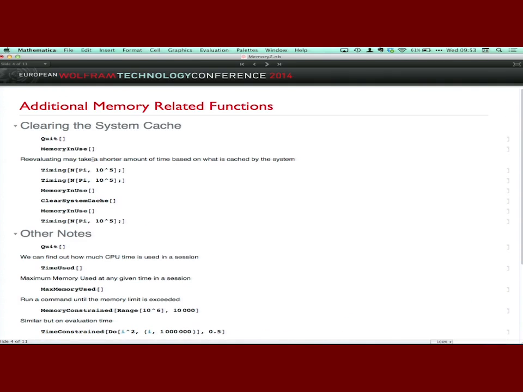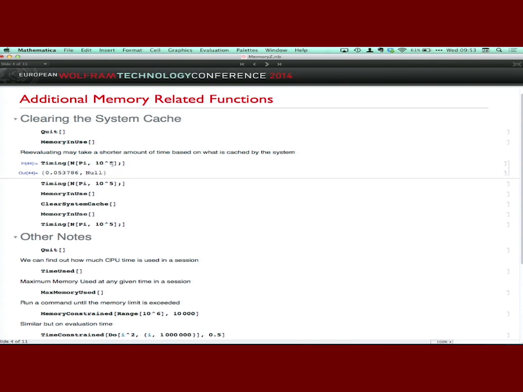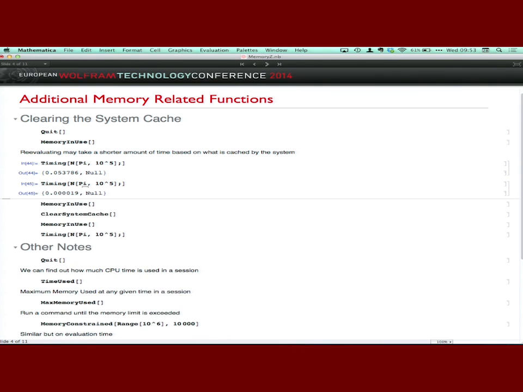So, some additional memory-related functions that we've got here. One of the things you can do is clear the cache. ClearSystemCache does this. Let's say we run this, we want pi to 10 to the 5 places. How long does it take? It takes 0.05 seconds. Now, when we run this again, it will be faster because the answer has been cached. And we can see that when we run it again, it's a lot faster.